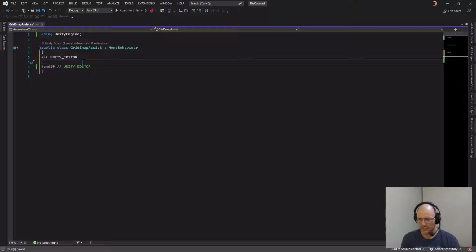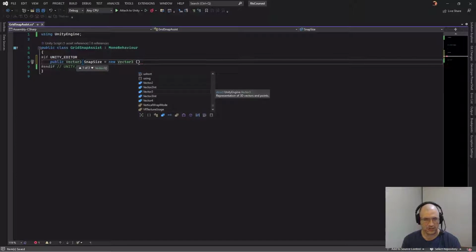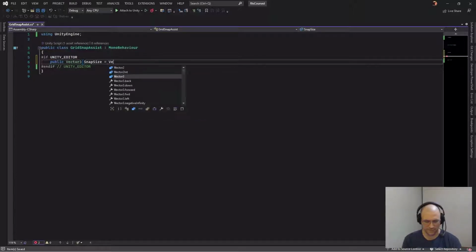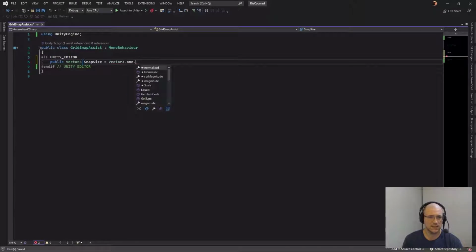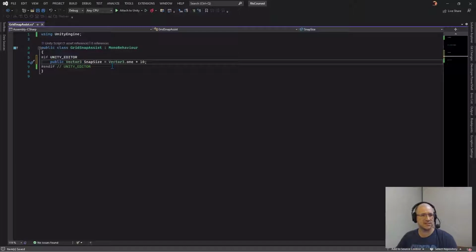Now I've got this, and let's start putting in the code. So first off, we need to know what we're snapping to. So it's going to be different for up and down versus left, right, forward, and backwards. So let's go create a vector 3. Public vector 3, and we'll call this snap size equals Vector3.one times 10, because 10 was our most common value that we've had so far.